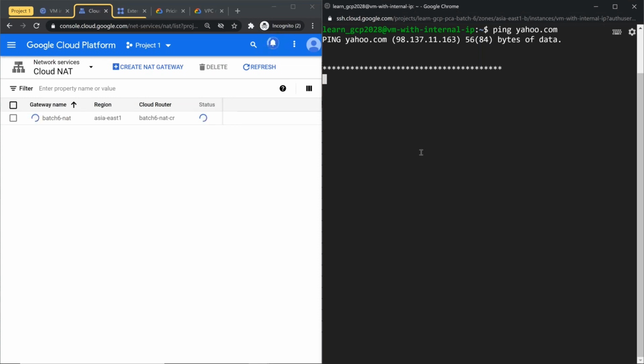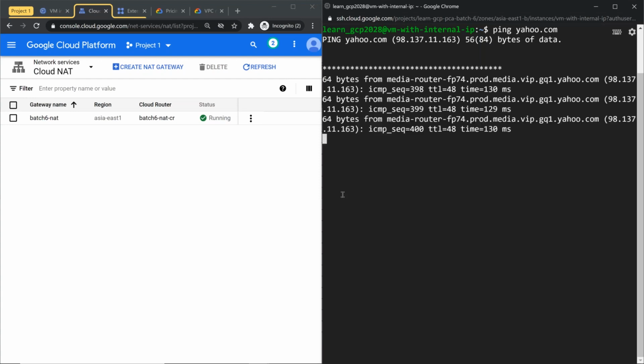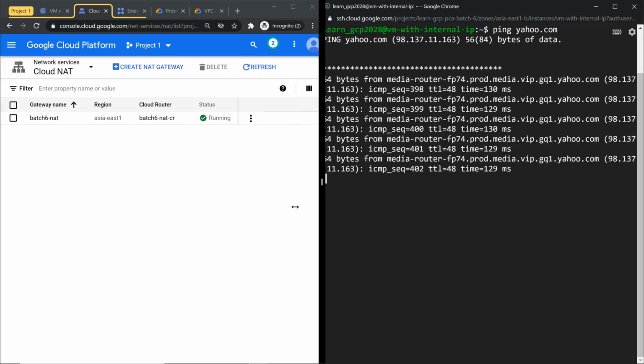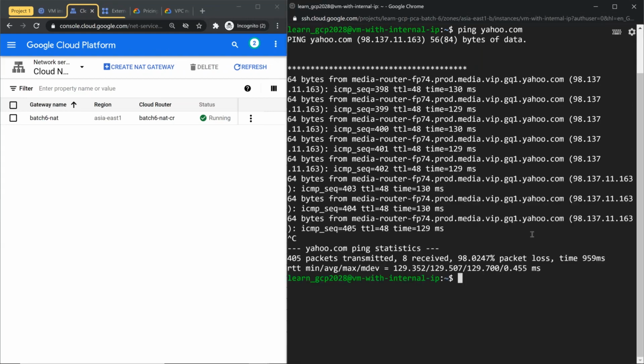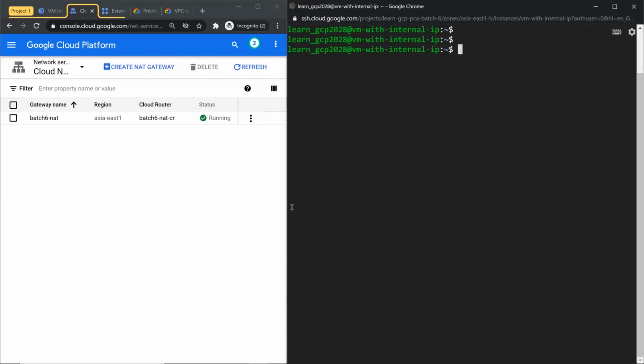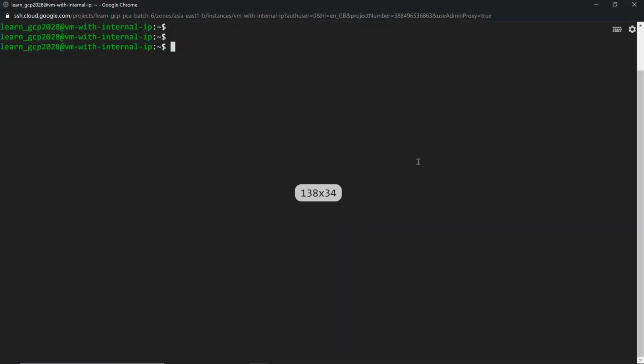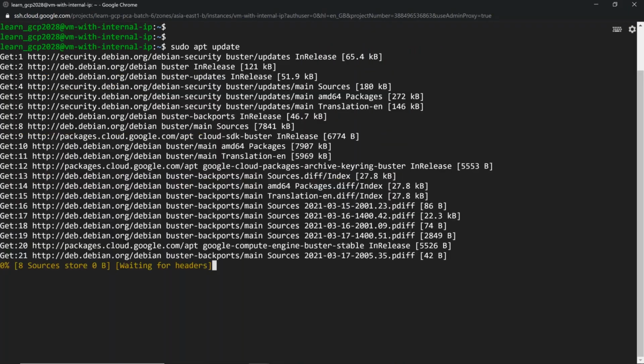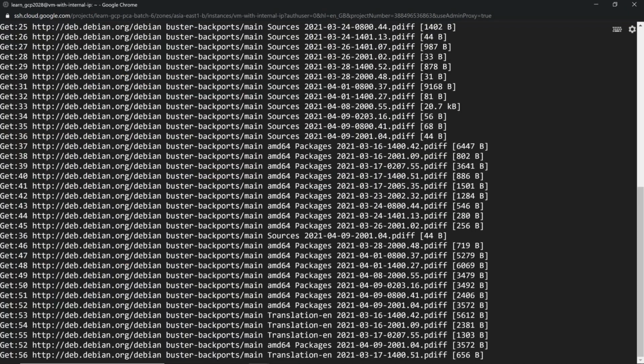it's going to take around 30 seconds to do it. Done. The NAT is running. So we should see the ping working in a minute. It's working. The ping is working. If you want to do apt update, it's going to also get an update.